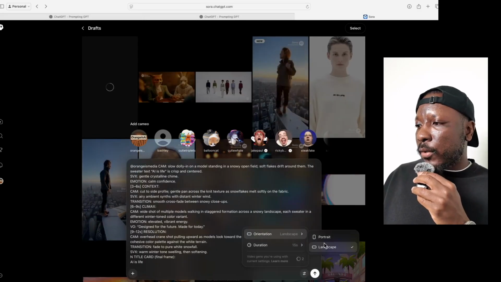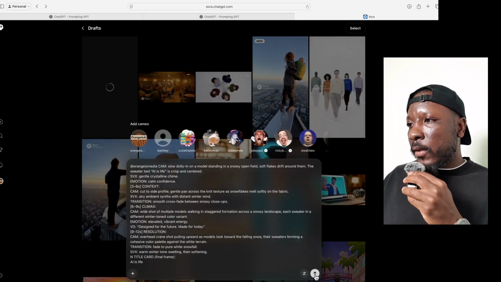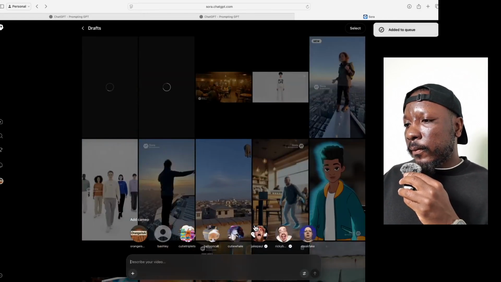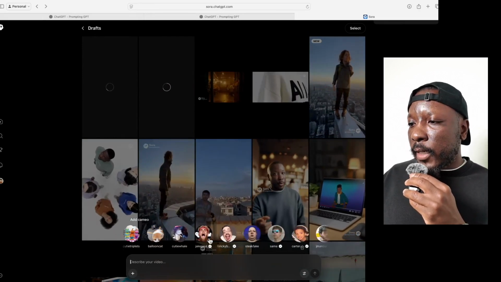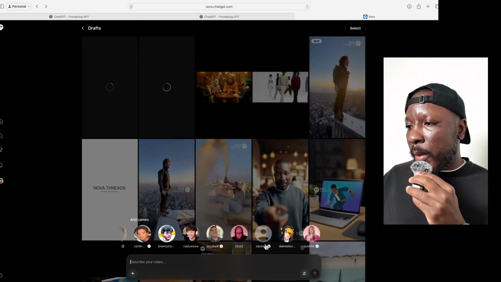I kind of like the portrait stuff a little bit better. It takes up the whole screen. I usually create for social anyway. So let's go ahead and do that. You can add so many different people. You can add all these things that you see, all these different people are people you can add.